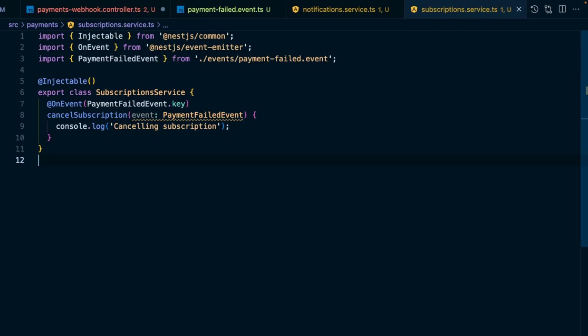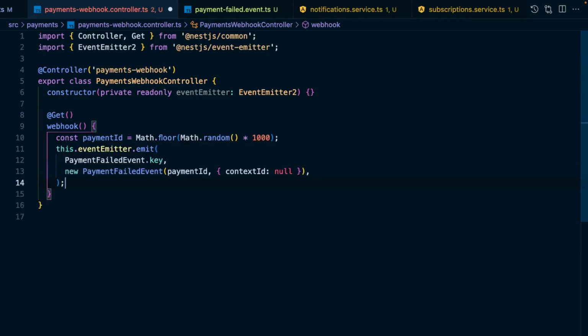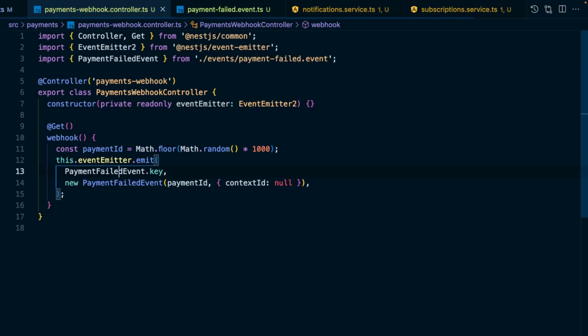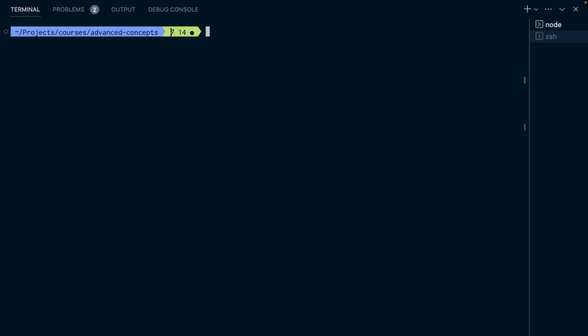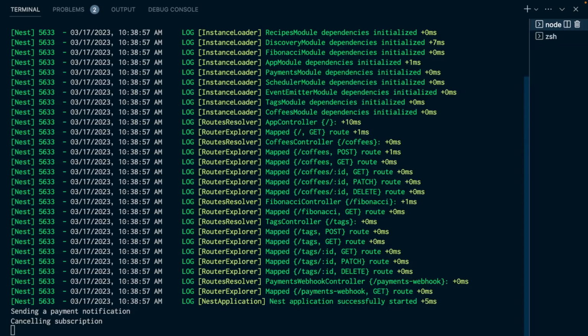Excellent. So last but not least, let's switch back to our payment webhooks controller and dispatch a random payment failed event with the webhook endpoint handler just so we can test everything out. Great, let's save our changes, open up our terminals, and in a separate terminal window, let's trigger the /payments webhook endpoint using curl. Now let's switch to the other terminal window, and as we can see, both event subscribers were triggered.